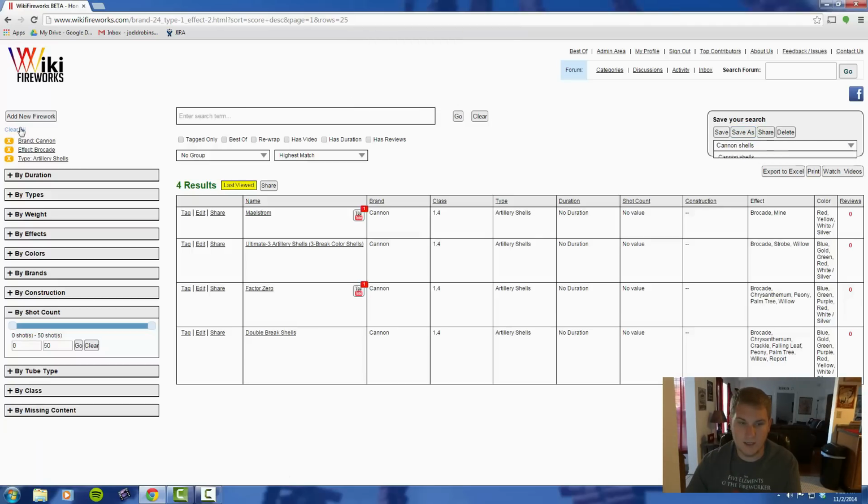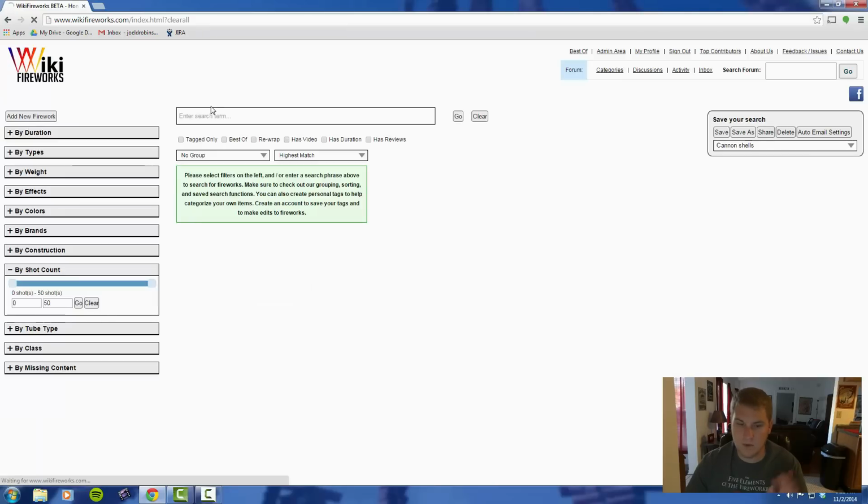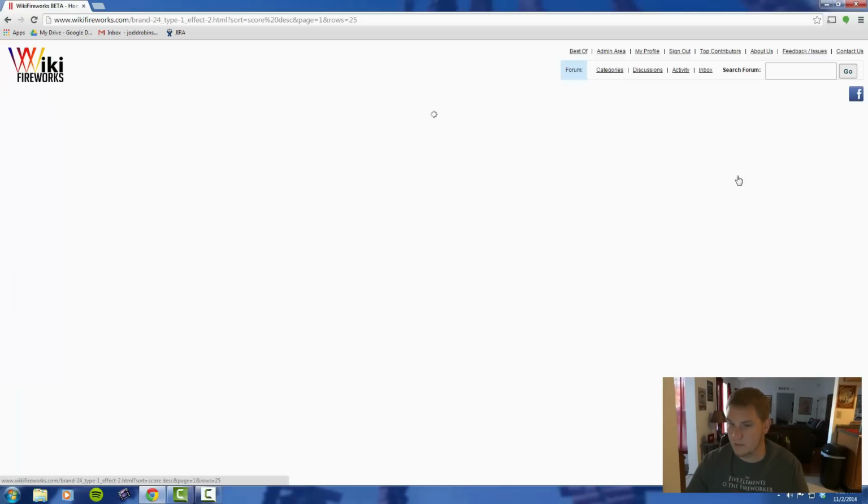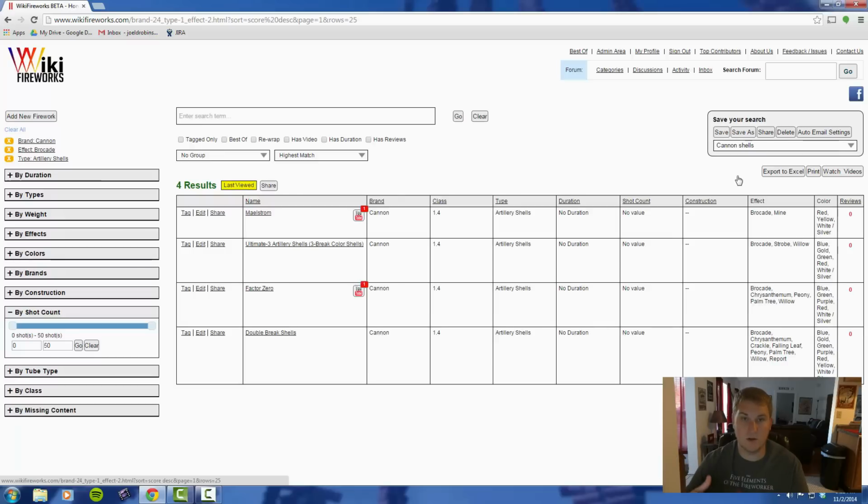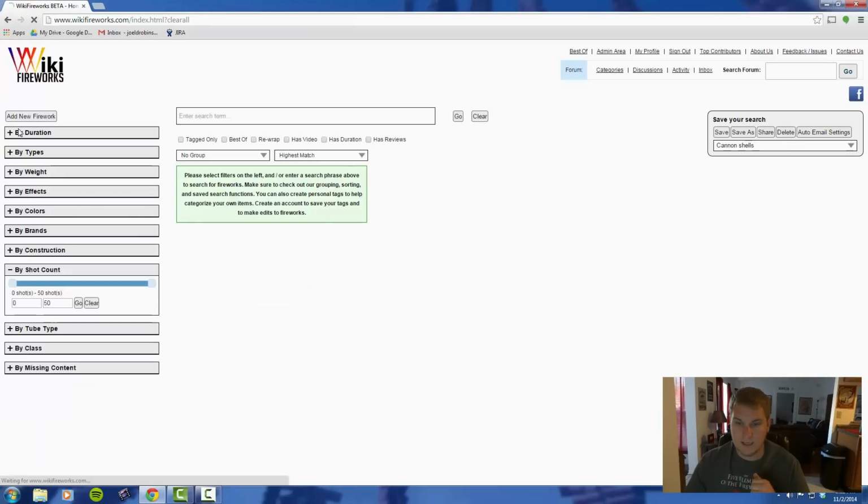So if we go ahead and clear all this out, keep doing something else, and we're like, wait, I want to go look at those cannon shells real quickly. You go bam, bam. It's going to bring up the results that you had saved previously. So that's a really cool feature in my opinion. So we're going to go ahead and clear this all out again. And something else I didn't mention is on here, you can easily, of course, just search for the title of a firework.